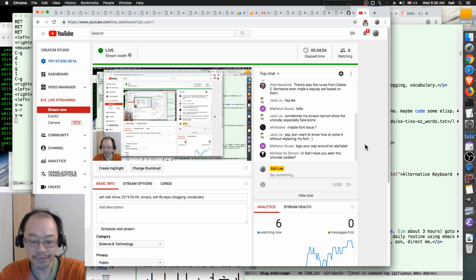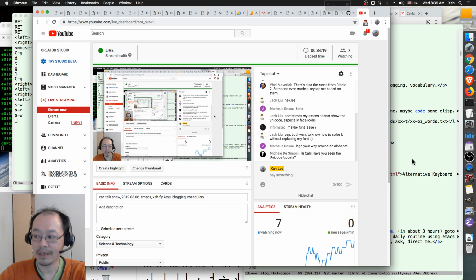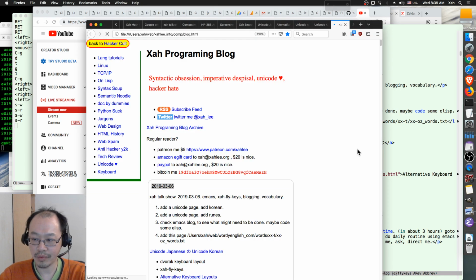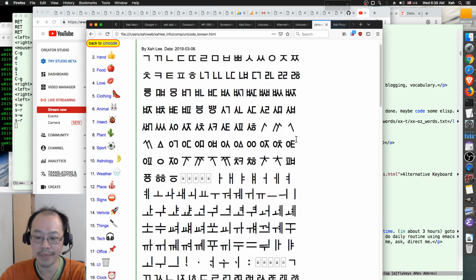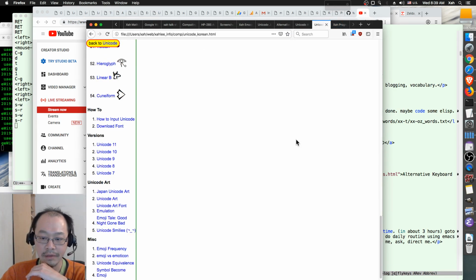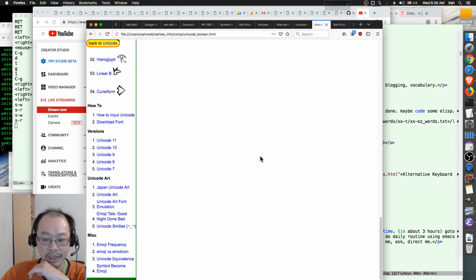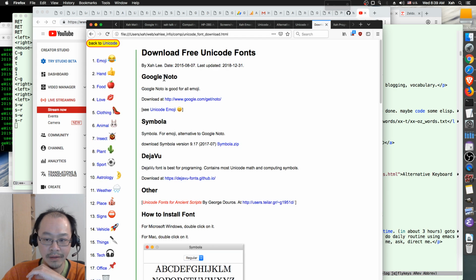Now on Linux, it's always a little bit problematic. You will always be missing a lot. Many emoji won't show. There's not much you can do. But anyway, on Linux, what you can do is go to my Unicode page. Scroll all the way down, and you will see download font. Then there's this font you can install.